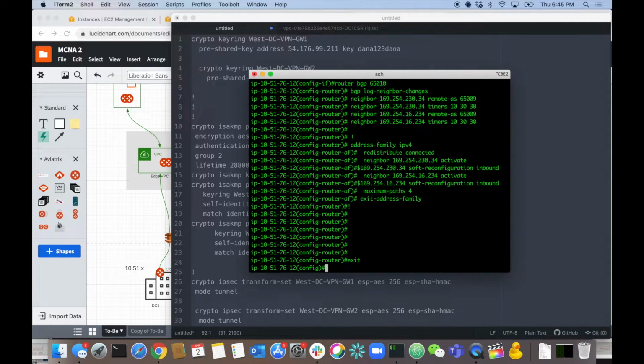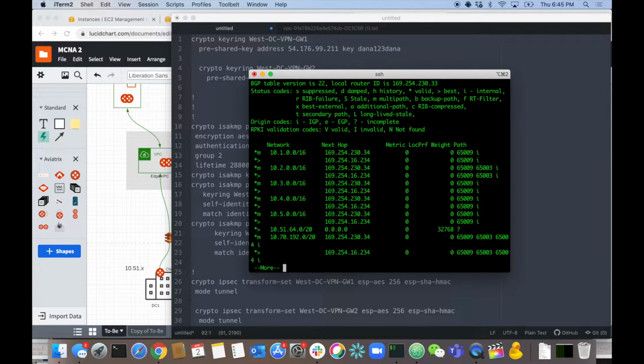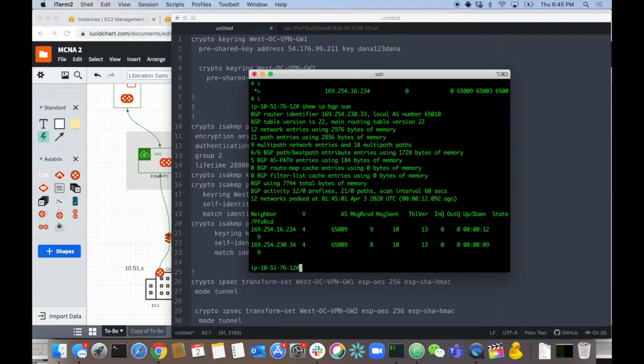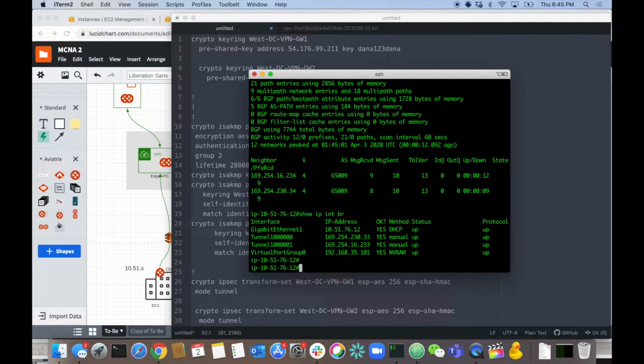So if I exit here, do a show IP BGP. Oh, look at that. We got some routes coming in. Show IP BGP summary. There we go. There's my BGP peerings. They're up with 65009, which is the two transit routers in the West Transit environment. If I do a show IP interface brief, my tunnel should be up. Yeah, we're good. Everything should be fantastic.